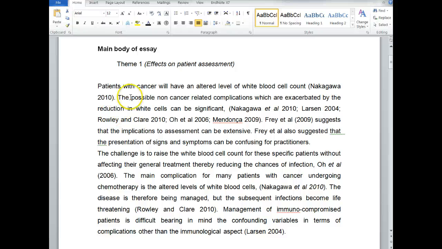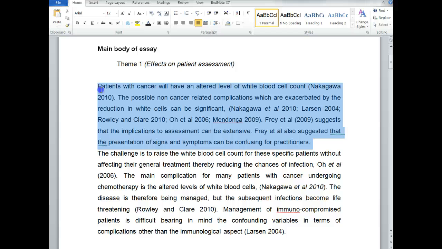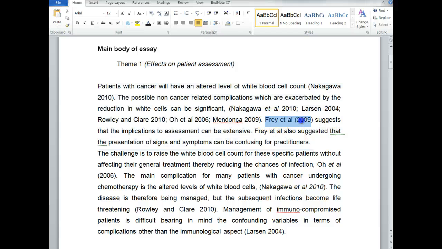Going back to the actual content, look how I'm referencing. So I've got the end of the sentence, I've got everything in brackets with the year. If it was at the beginning of the sentence, the only thing that's in brackets is the date. So Frey et al. suggests blah blah blah. If in this paragraph I want to repeat something about Frey et al, for example, I don't have to put the date in, so I just say Frey et al also suggests that the presentation of signs and symptoms blah blah blah.